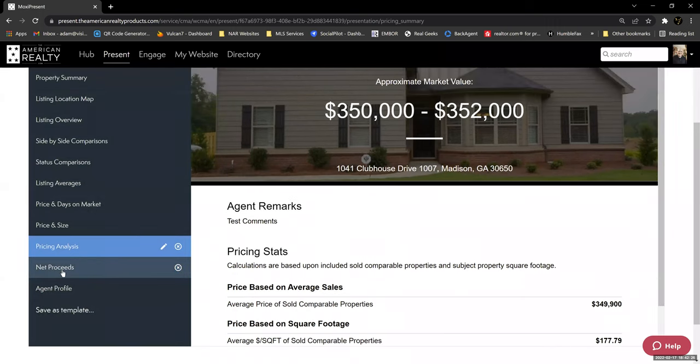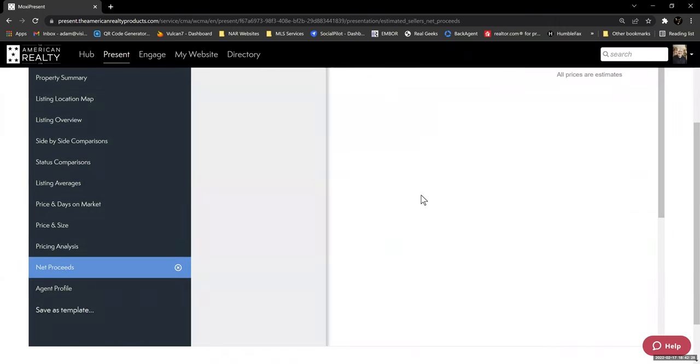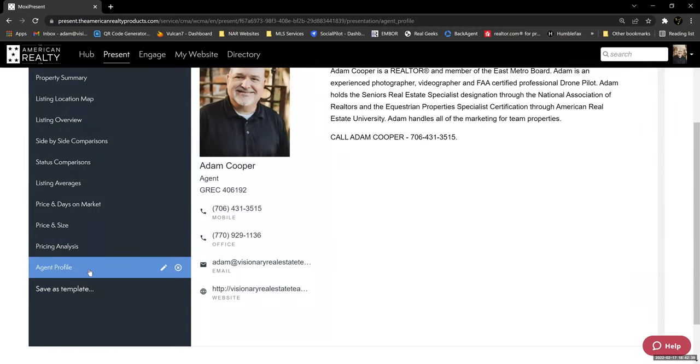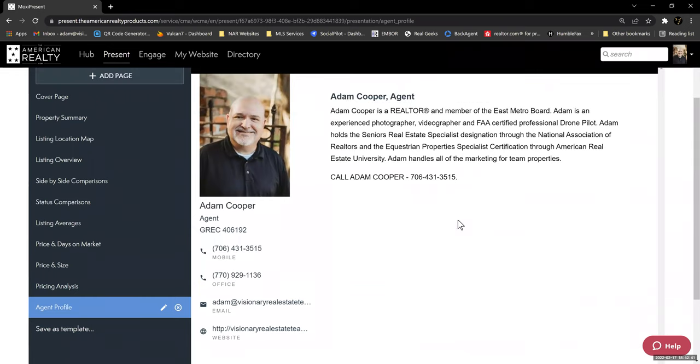Remember the net proceeds that we did? If you click on net proceeds, this is where they would appear. I didn't do net proceeds, so I've got the ability to click this X and remove it from this particular presentation. And then the very last page is your agent profile.